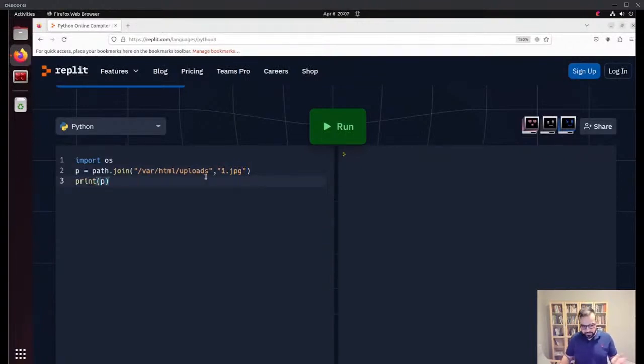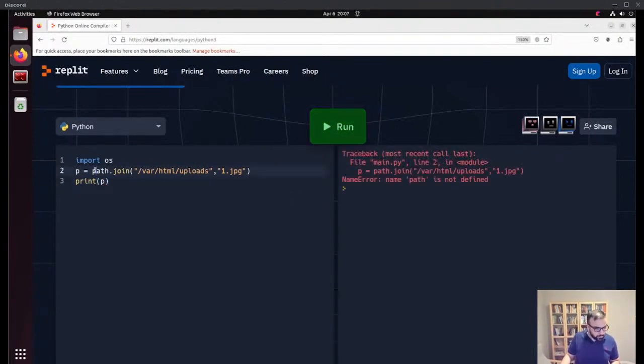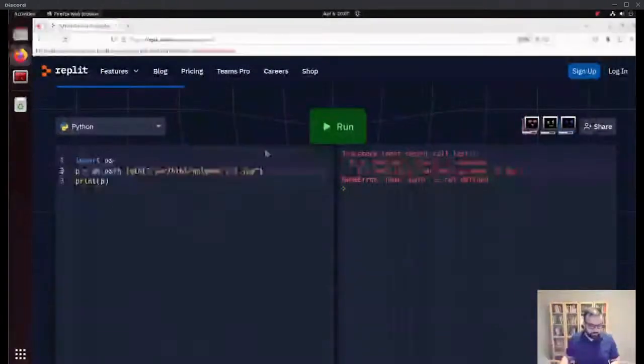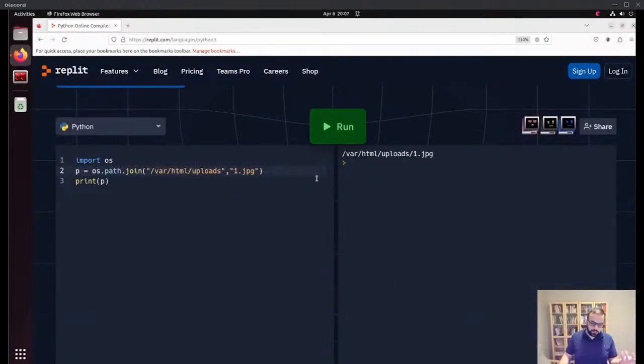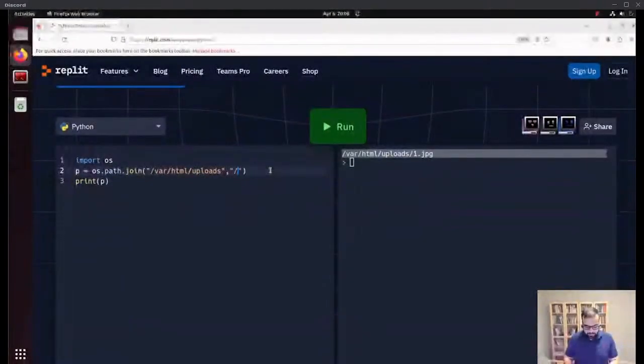Now, when we print p, the path is okay. Let's just join those two paths together, and it gave us one, and we're going to use this to upload the file here, right? But if you start iterating over it and reading the documentation, that's very important. That's part of getting the context. You wonder what happens if you pass something like this, right?